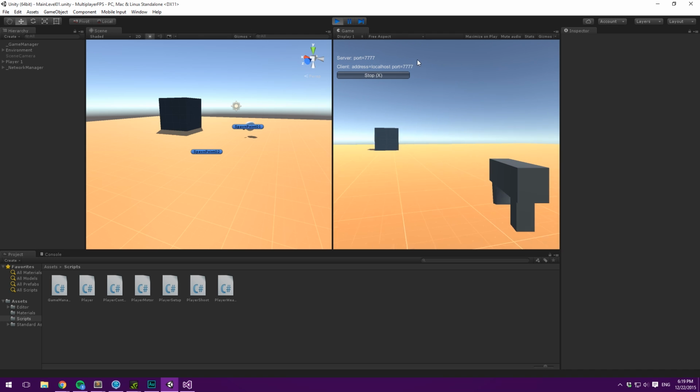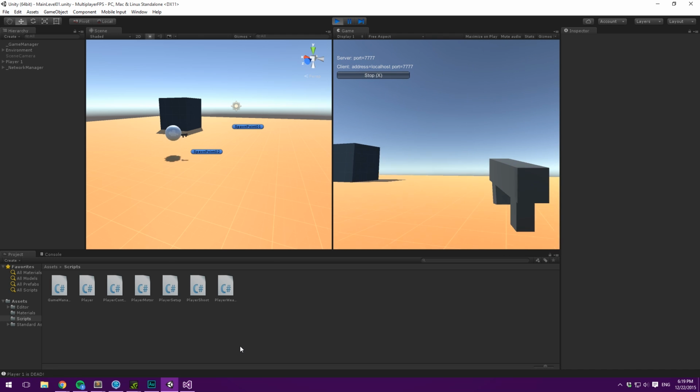Select host. Let's just move out here. Kill ourselves, so now we can't move. You can see it says Player 1 is dead. And there we go, we respawned.